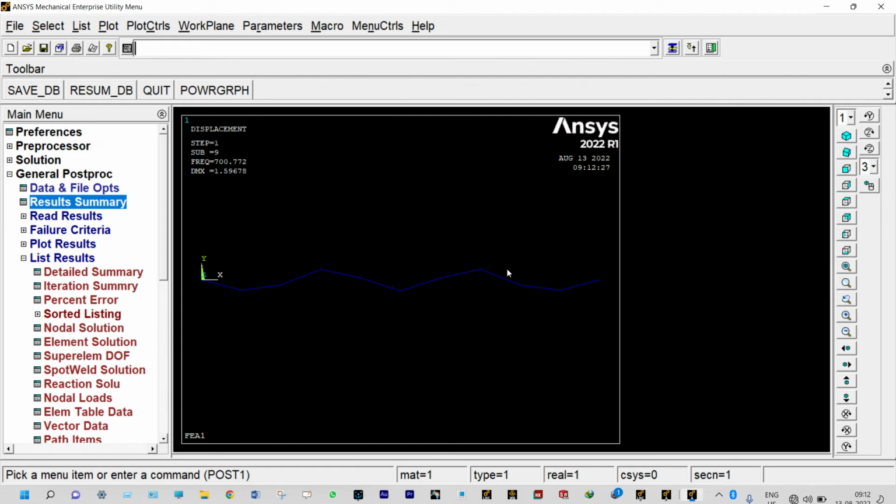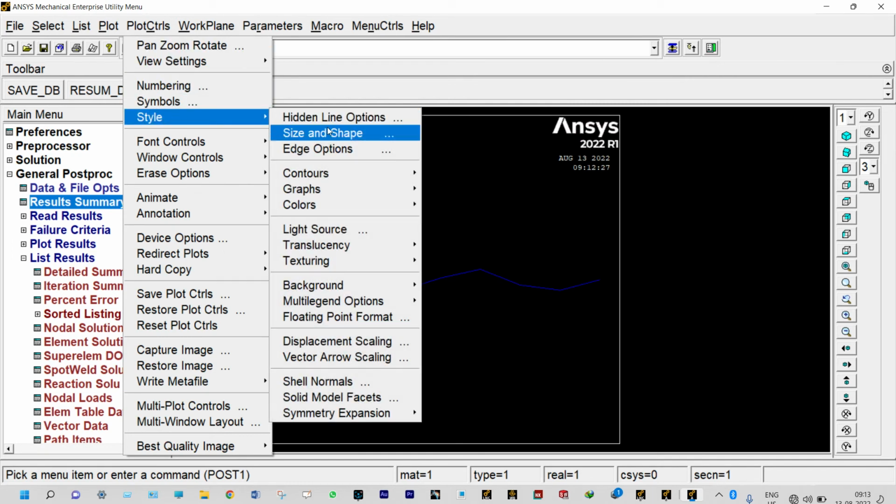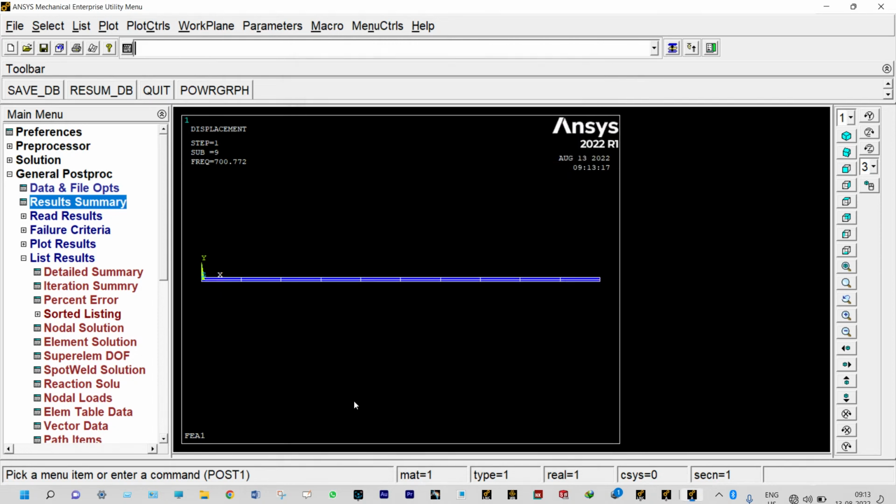And this is actually 2D. We can see it in a 3D format also. For seeing this in 3D format, we need to start from plot controls, style, size and shape, and display of elements should be on. You can see this is the beam, right?